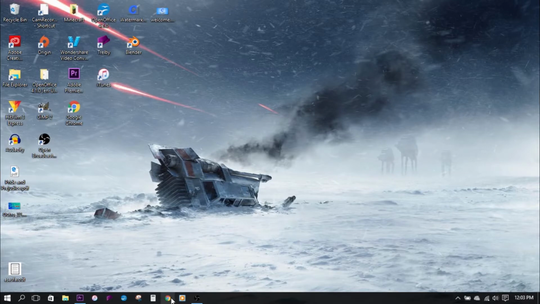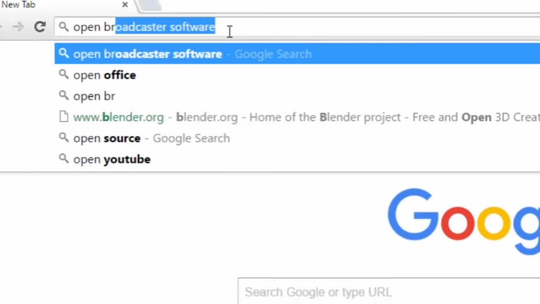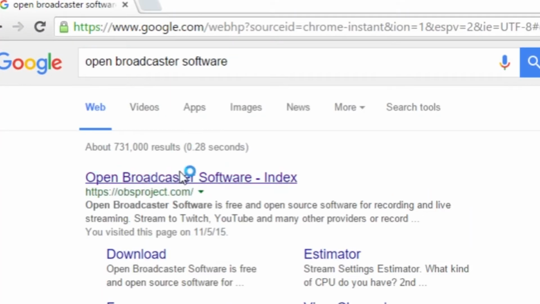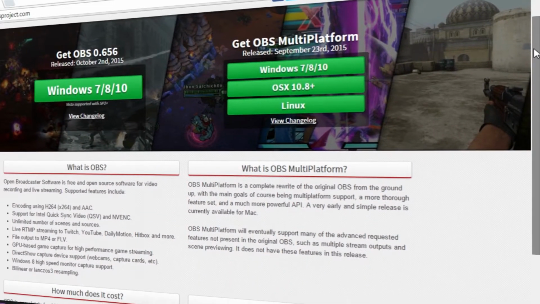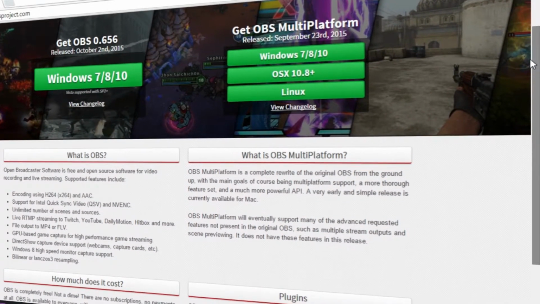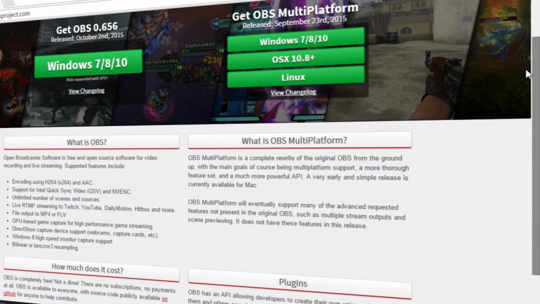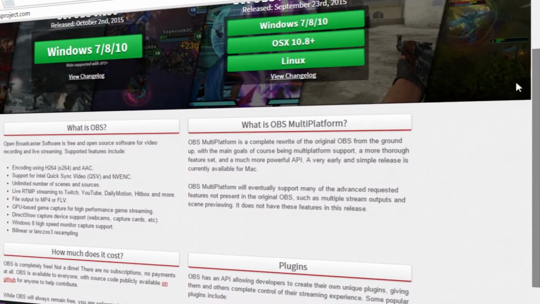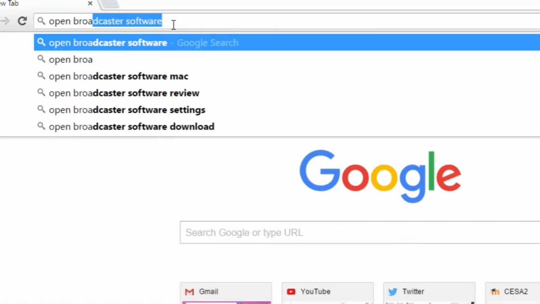Now to start, we're going to need the internet to download a program called Open Broadcaster Software, or OBS. Now the great part about this software is that not only is it free, but you can also use it for multiple different recording and streaming scenarios, including 60p. I'll have the link to the OBS website in the description below.